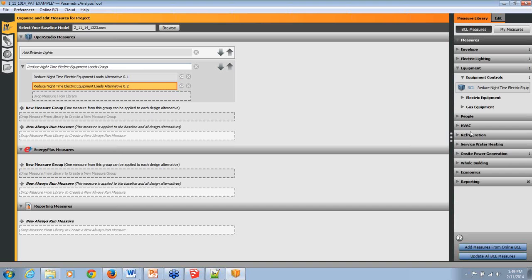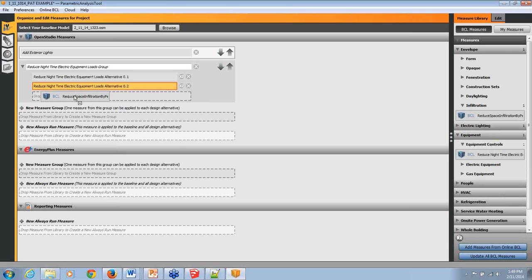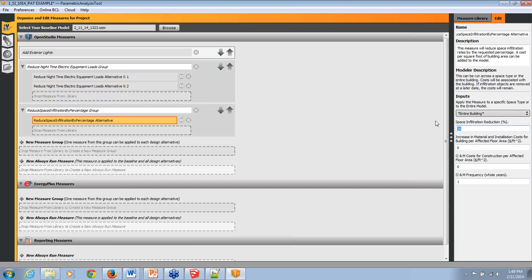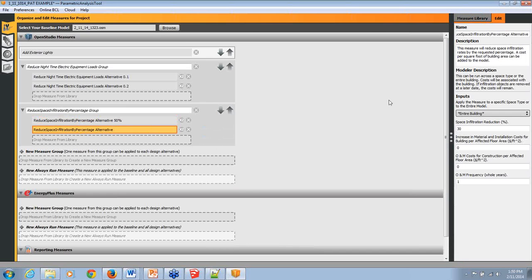Let's add another measure group here. Oh, I don't know, maybe this one we have in our model, we could go and reduce space infiltration. And the first one will reduce it by, let's go big here, 50%. Not that this is realistic, but I want to make sure we get a signal when we run this model. Okay, and then we're going to do it again here with something that might be more realistic. We'll drop it, configure this one, let's say 10%.